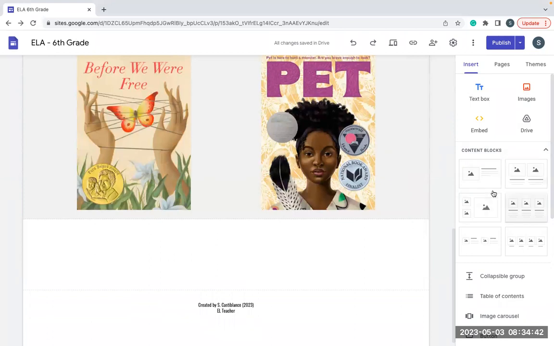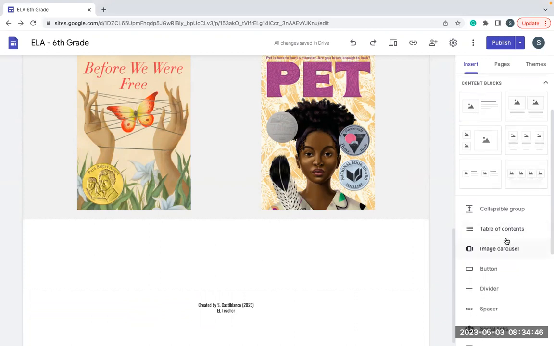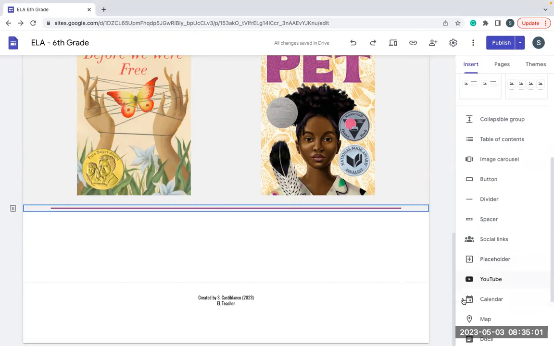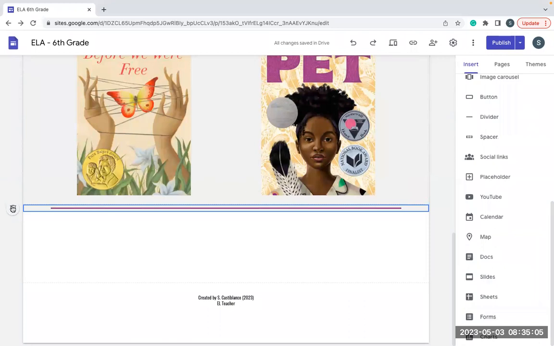In here, they also give you some templates if it helps you to organize the information. You can create a table of contents if that's something you want to do. And you can create dividers, like these lines in here, to make a nice and smooth division between different things that you want to show. You can add forms, and this is something I'm going to show you in just a moment.